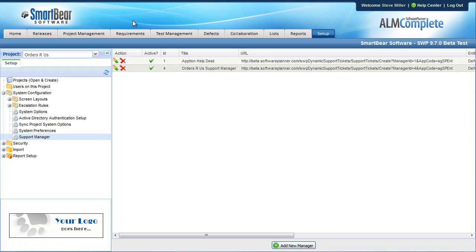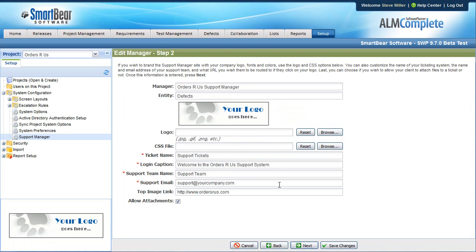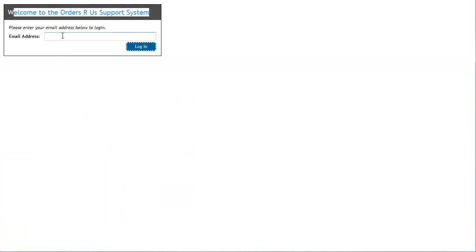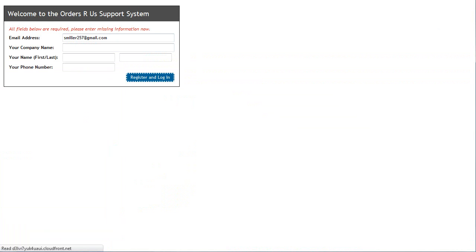Notice the caption, Welcome to the Orders System. Remember, we put that caption right here. Notice also that you can enter in your email address. So I'm going to enter an email to put a ticket in. The first time your user uses this, they'll be asked for their company name and their name and their phone number.